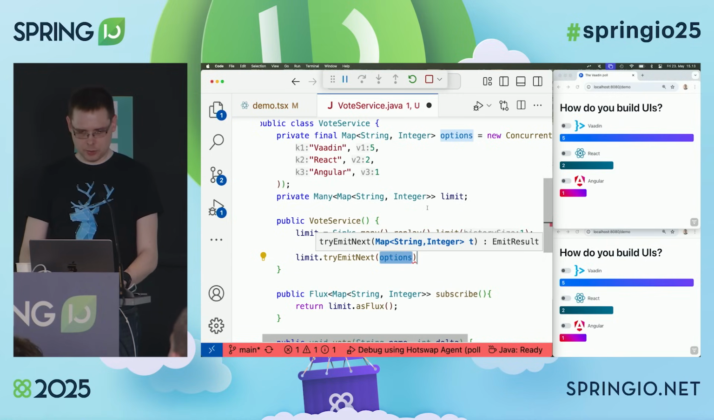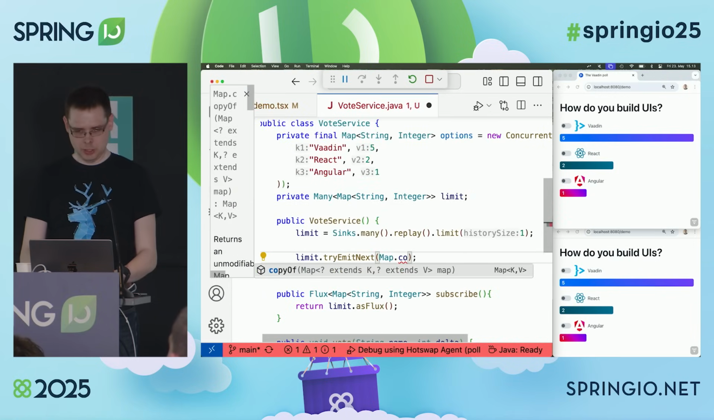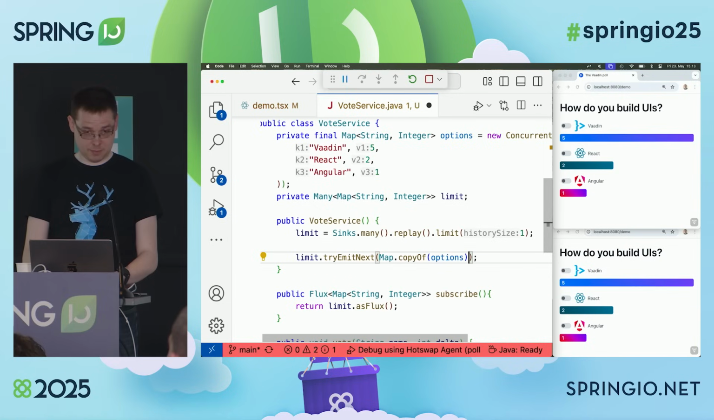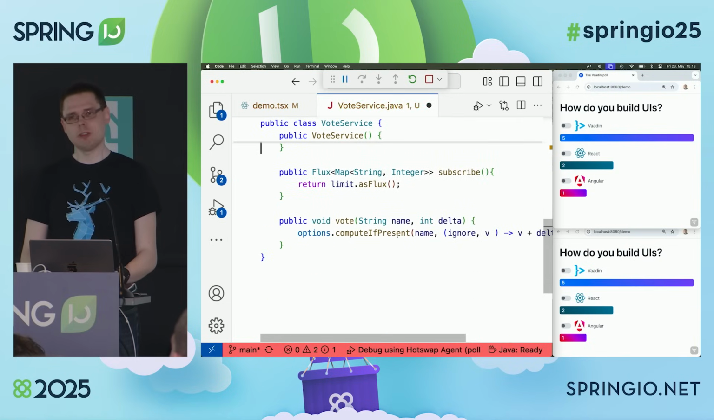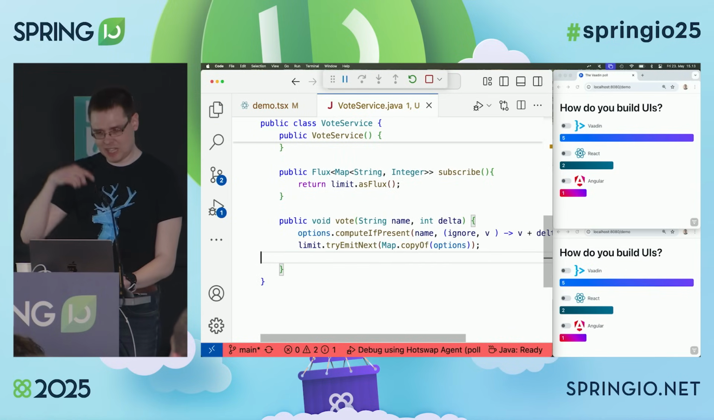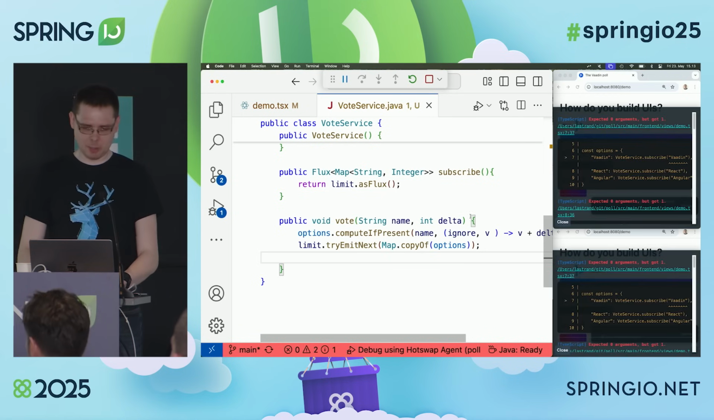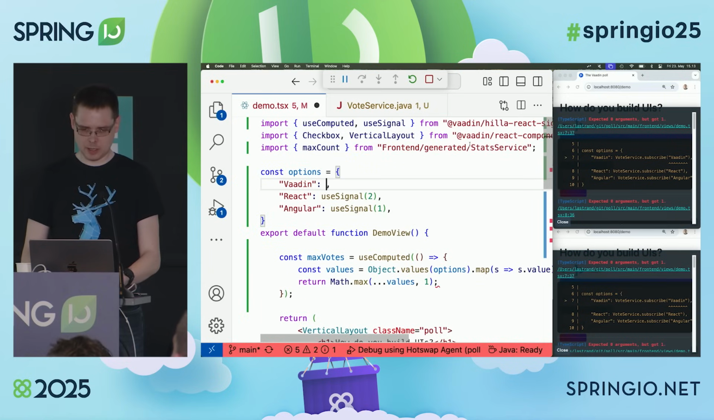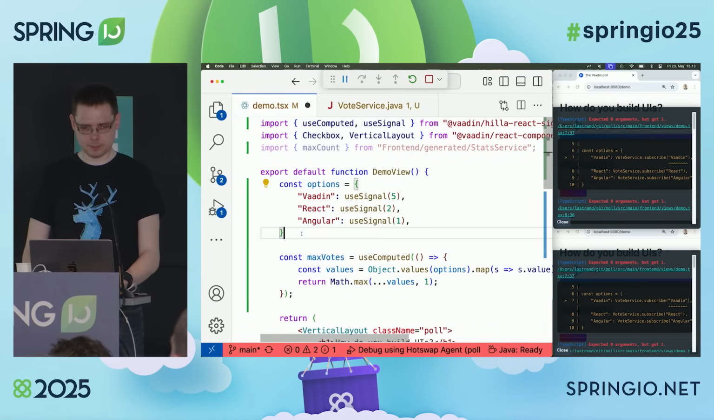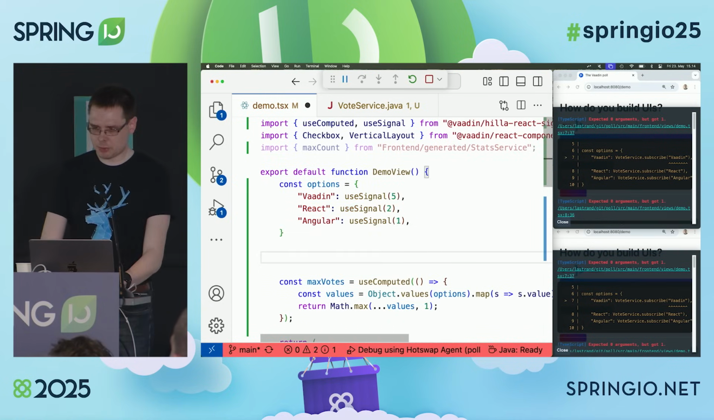And then finally we need to push out the changes, so we're going to do that once in the constructor. So we need this sink emit, tryEmitNext, try just so that you don't need to catch exceptions. It can't fail in the case of a replay sink, but this is for all sinks. And here we actually need to do map.copyOf, because otherwise the sink sees that we publish the same value again and again, so it doesn't do anything. And then we do the same emit also whenever we have received a vote. So that's all the server-side changes we need.